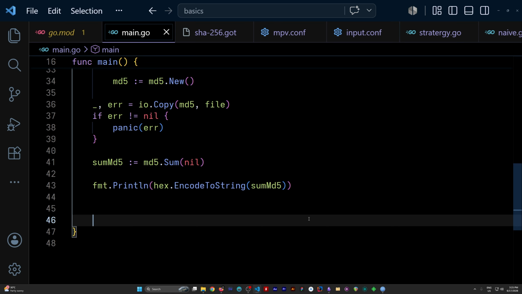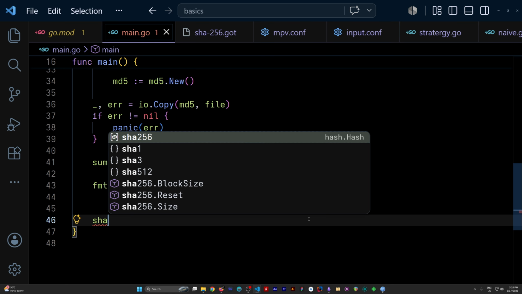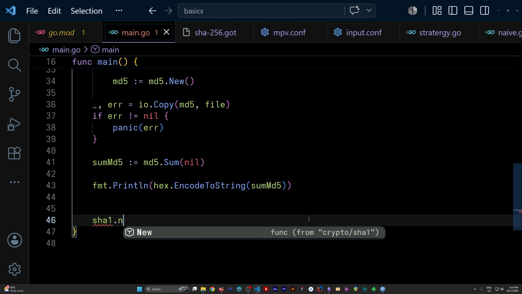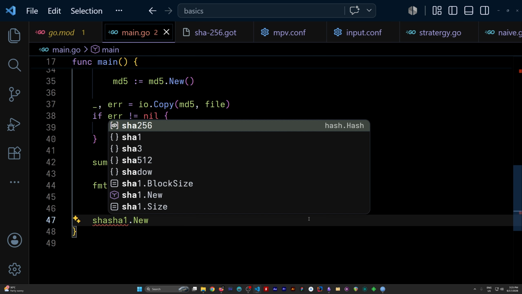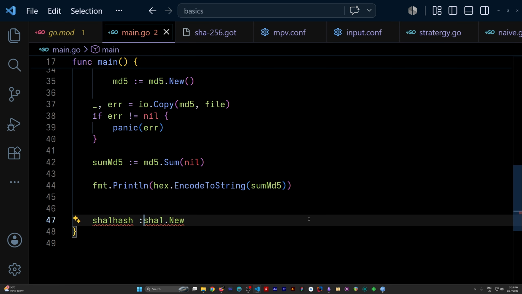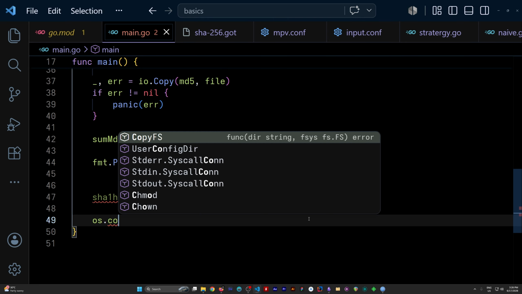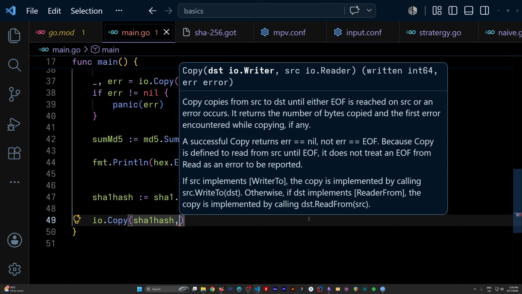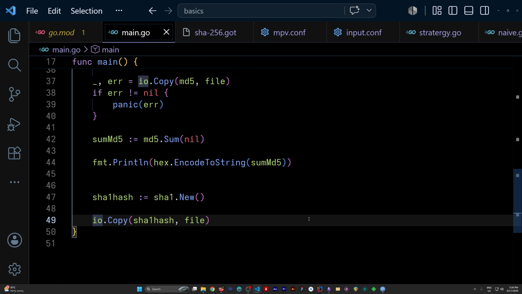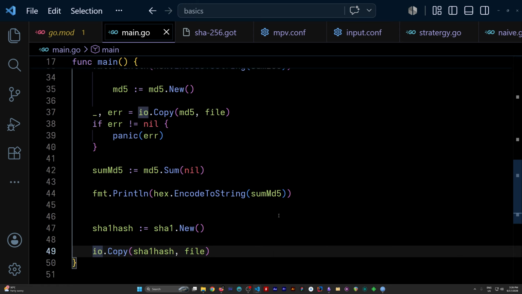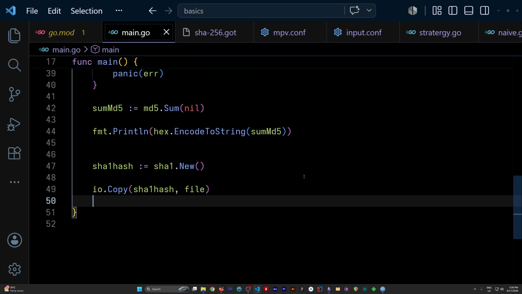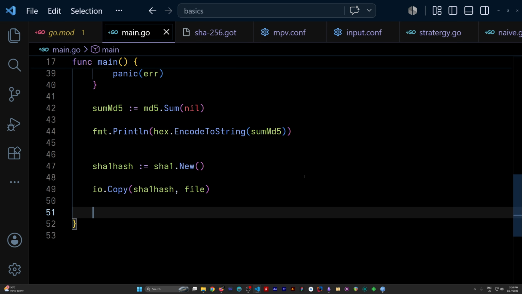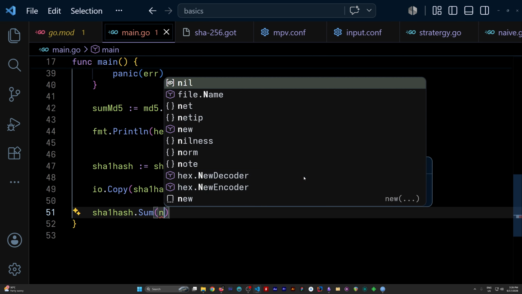So if you want to do the same thing with SHA1, same thing. SHA1 as some nil.